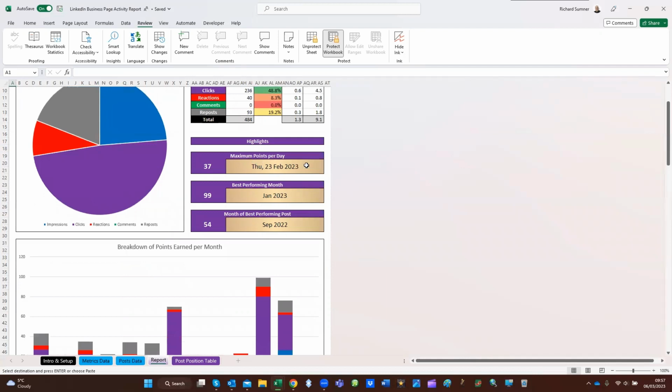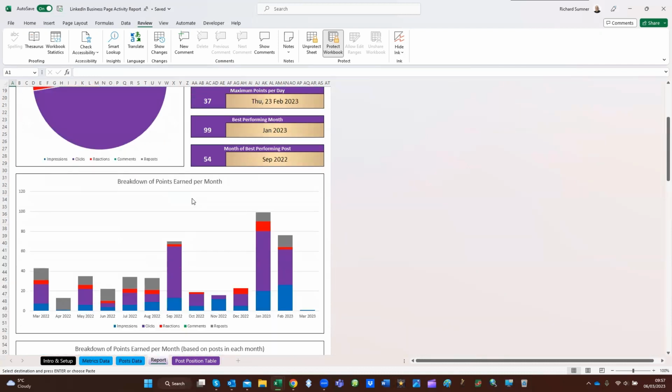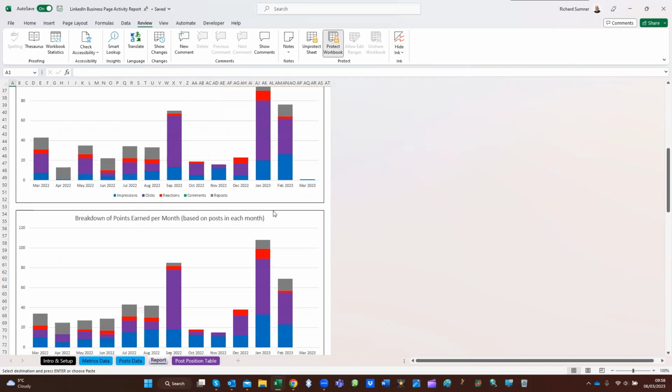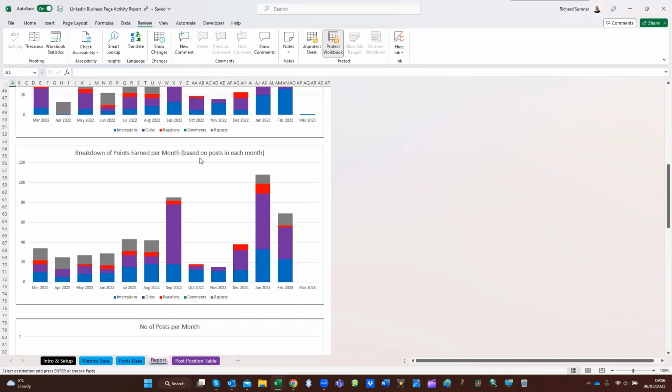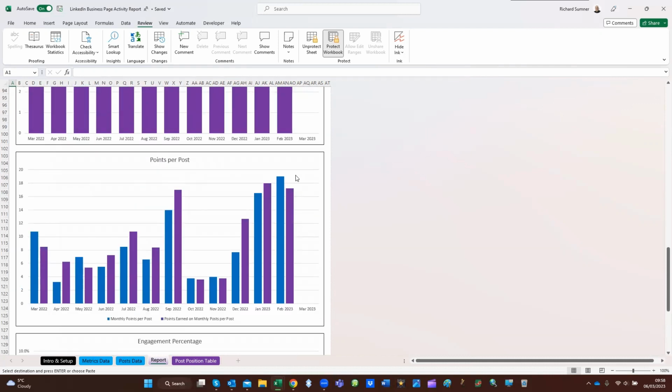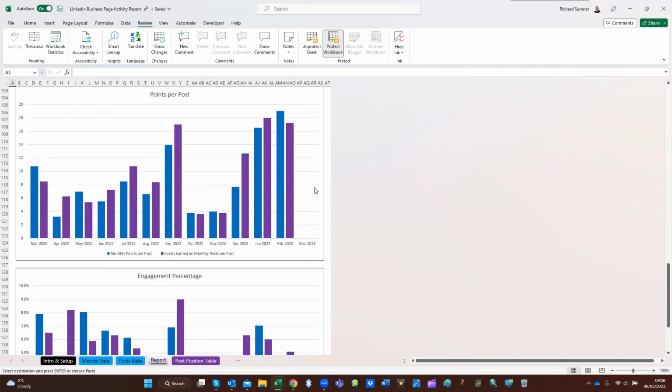Here you can see your maximum points per day, which day it was, best performing month, month of the best performing post. And you can see the breakdown of points earned per month, broken down into the different points that you've earned in different colors. Here you can see a breakdown of points earned per month based on posts. And here you can see the number of posts per month. And here you can see the points per post.